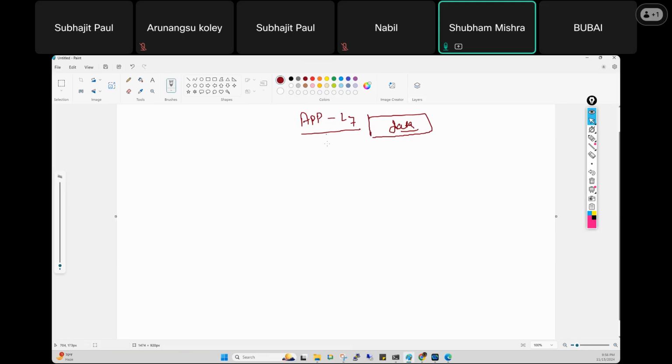What will it do? It will hand over to layer number 6. Fine. At layer number 6, what will happen? We will discuss later. Layer number 6 will hand over to layer number 5. Layer number 5 will hand over to layer number 4. Layer 4 hands over to layer number 3. Layer number 3 hands over to layer number 2, and layer 2 hands over to layer number 1.